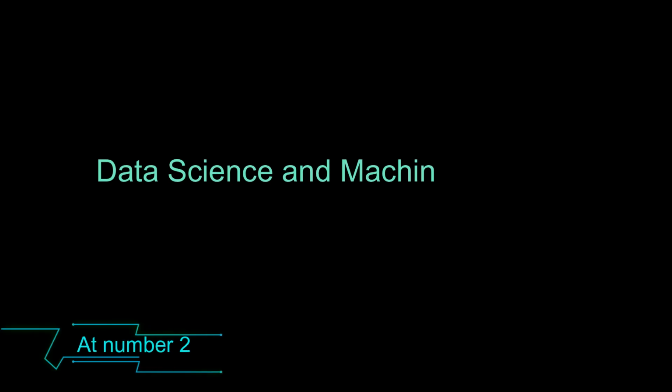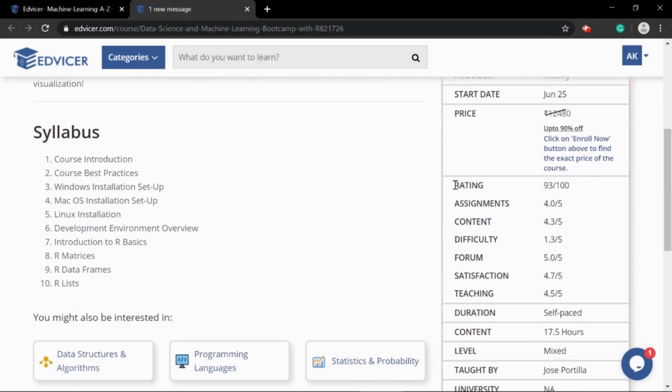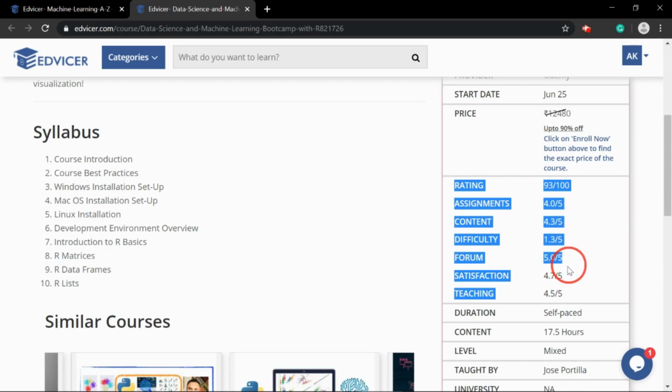Data Science and Machine Learning Bootcamp with R by Udemy. This course is rated as 93/100 on Edvicer, with assignment rated as 4/5, content as 4.3/5, difficulty as 1.3/5, forum as 5/5, satisfaction as 4.7/5, and teaching as 4.5/5.